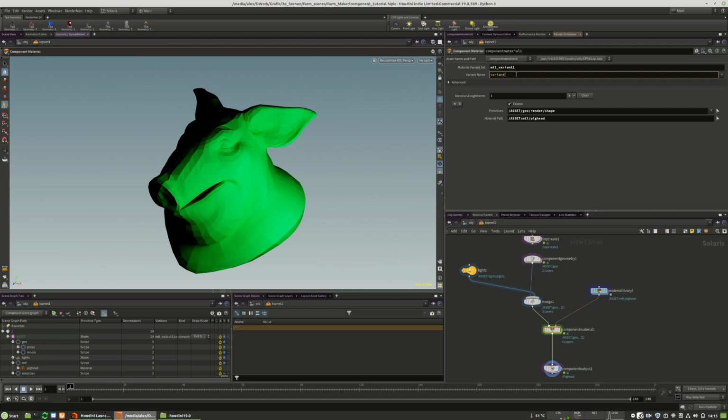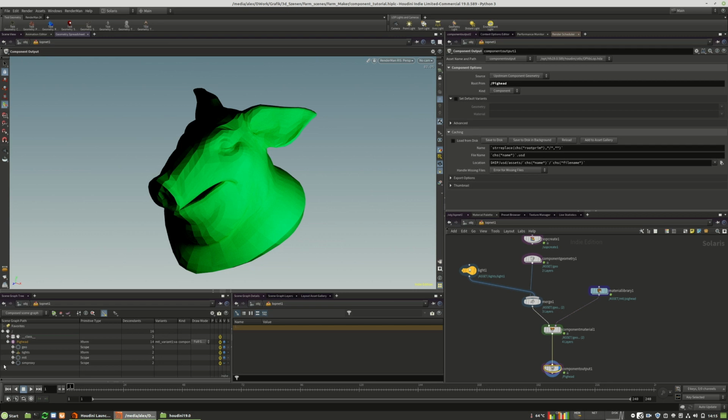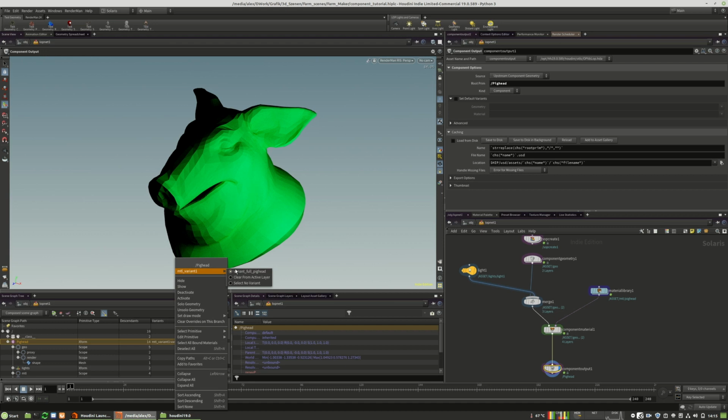So I call this variant full pickhead, something like that. Pickhead. And you will see that we now have a material variant full pickhead. In case you have made an error, you would have the material as well as the geometry, and you would be able to choose one of both. When you only have one of these variants in this drop-down menu, you probably made it right.